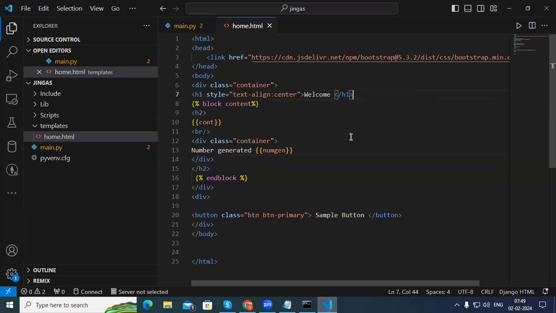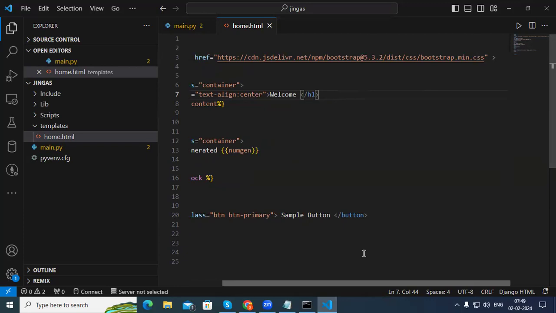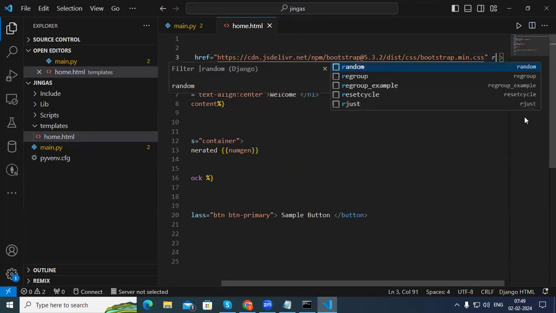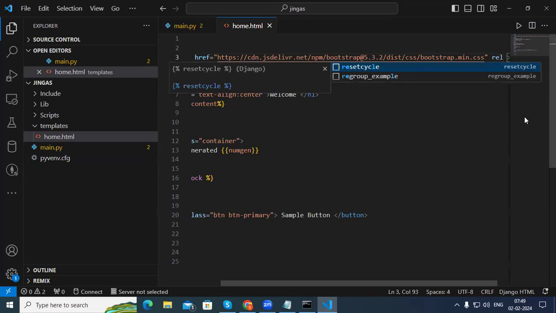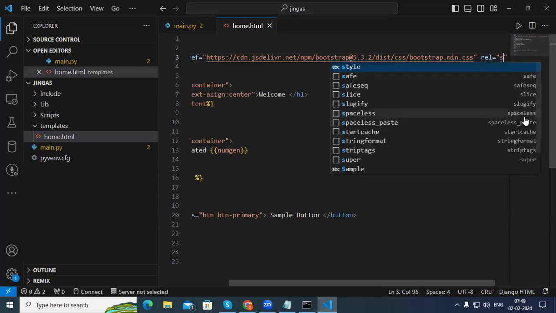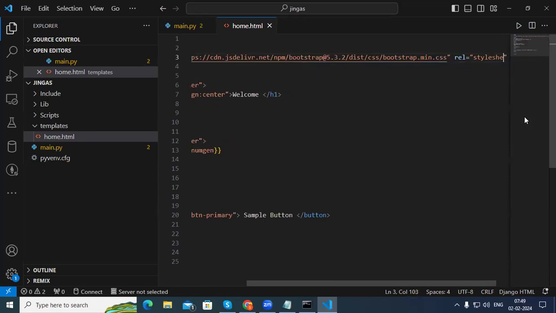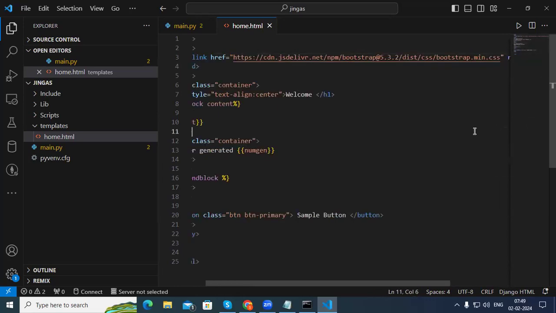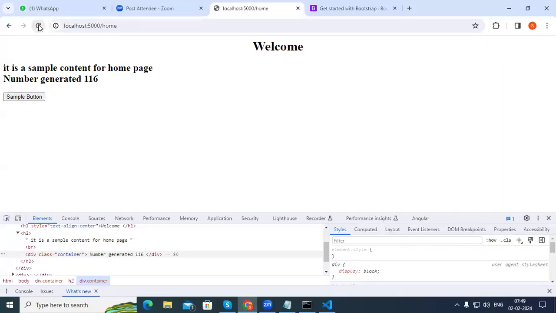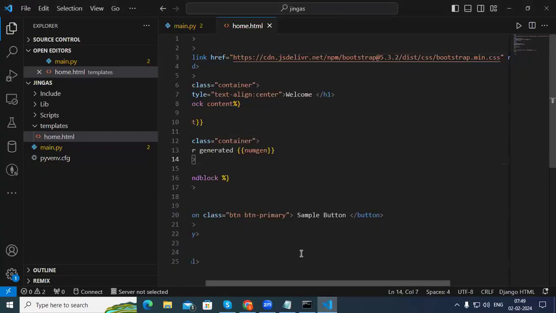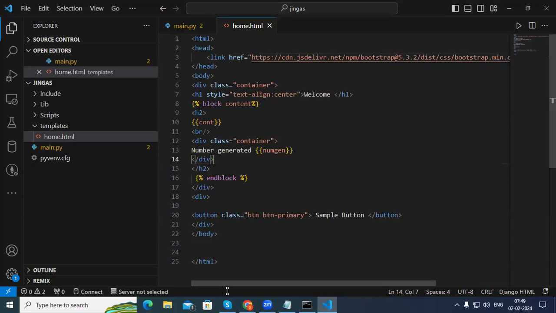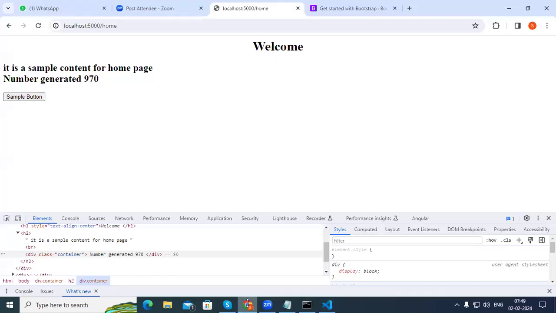When I try to use the styles of the CSS here, they are not getting applied. rel equal to stylesheet. Okay. Even in such a case, it is not getting applied. I'm using the Bootstrap link here, but it is not actually getting applied.